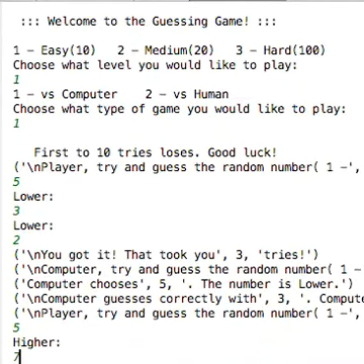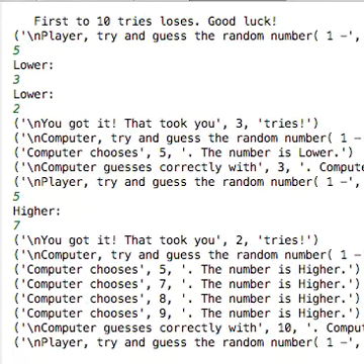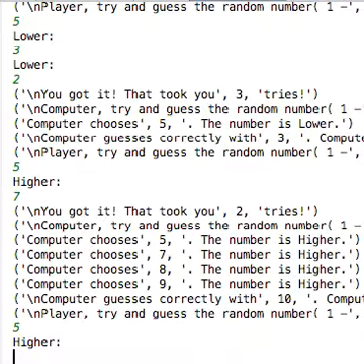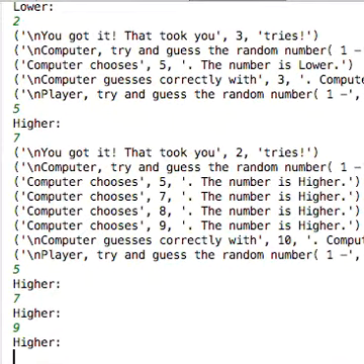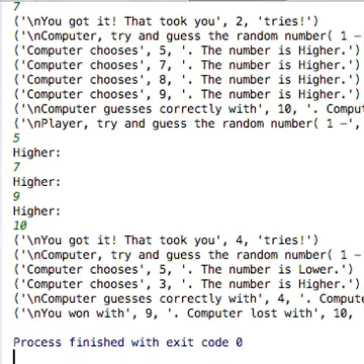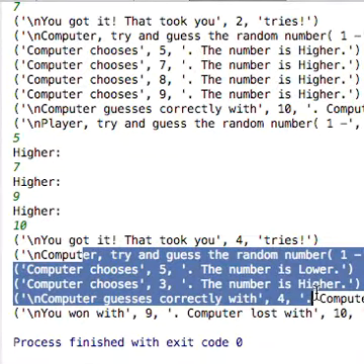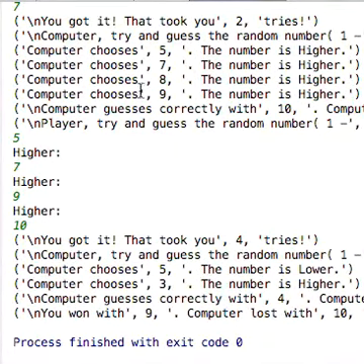I'll put 5, 7, and I got it. Put 5, higher, 7, 9, this one is 10. And so now the computer guesses, but then they guess too many times, right? They had quite a few guesses here. So they guess too many times, and I win, right? With 9 guesses, and the computer loses with 10 guesses. So that is the guessing game.